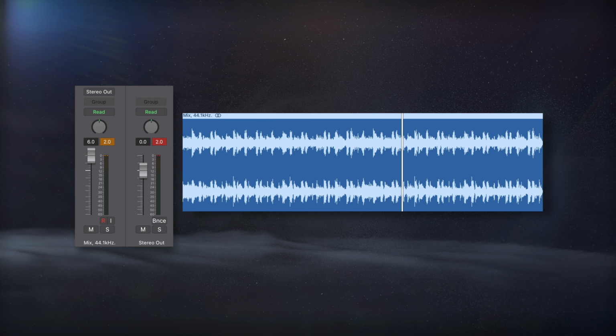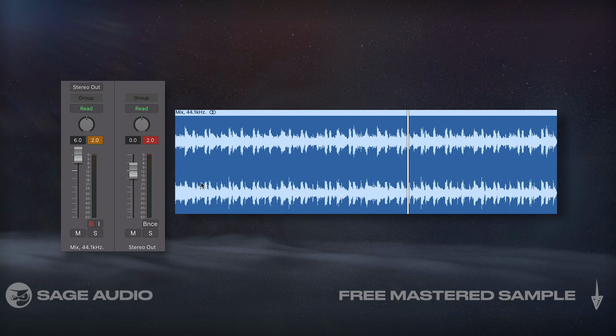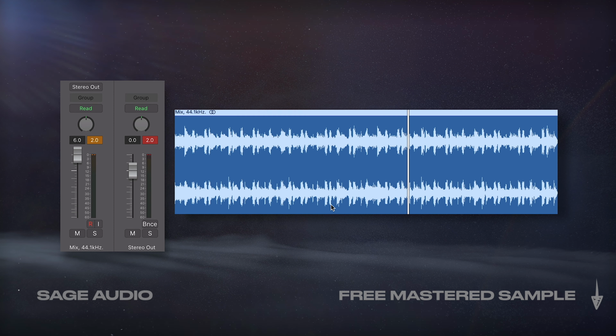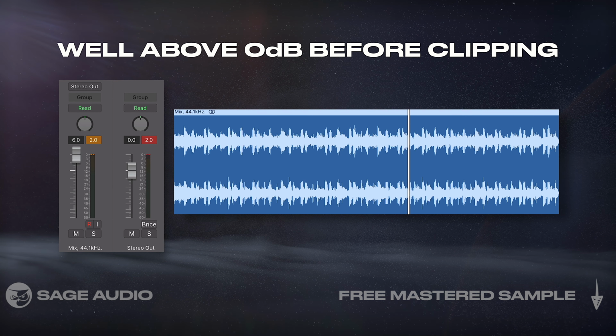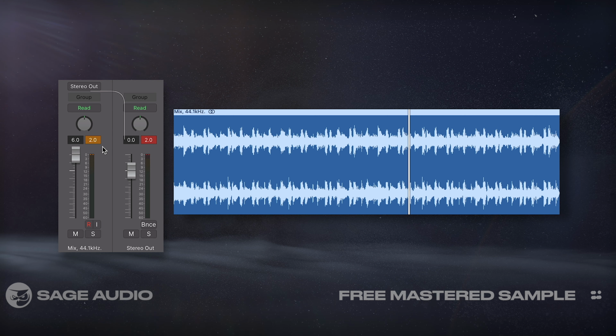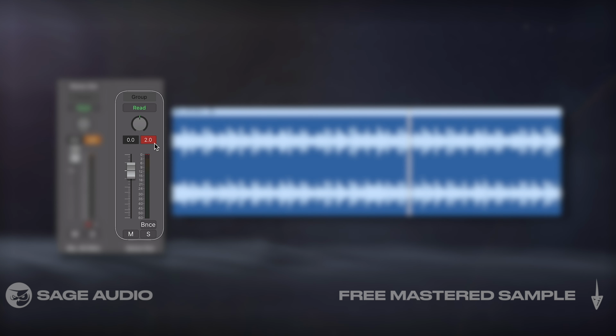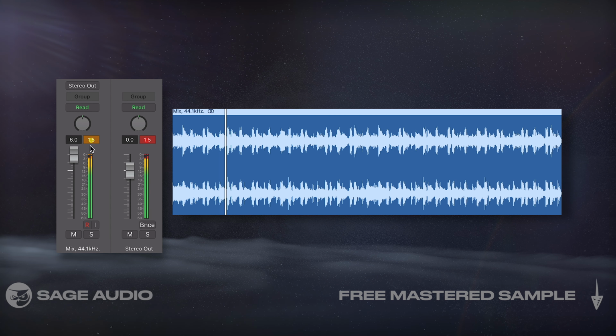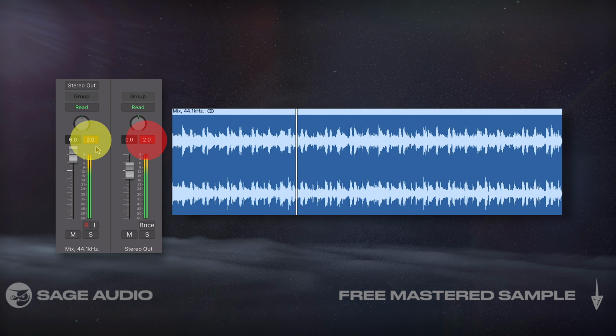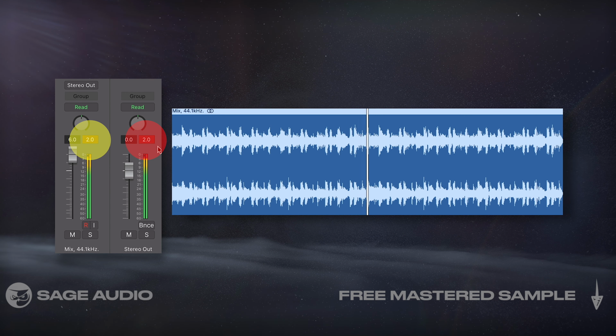Clipping distortion. We touched on this last chapter, but let's take a look at it again. In a digital system, we're usually working with 64-bit processing. This means our signal can go well above 0 dB before clipping occurs. However, by the time it reaches the output, it's converted back to 24-bit processing. Now, this is why meters in a DAW usually don't show red when overs happen on a track or a bus, but it does show red at the output.